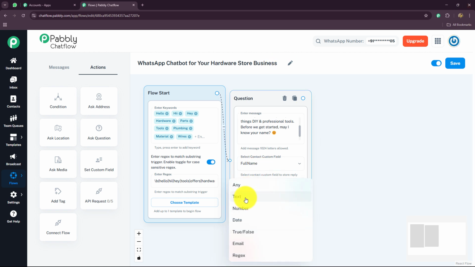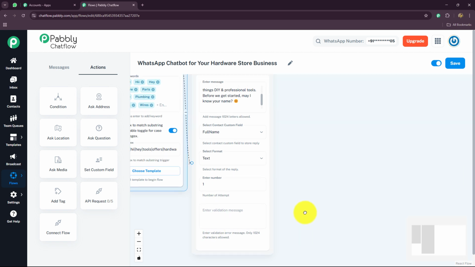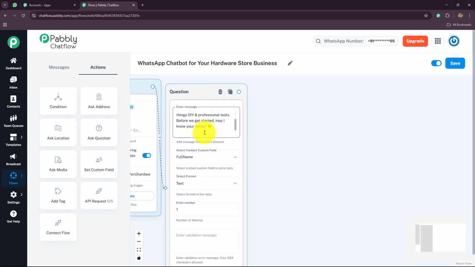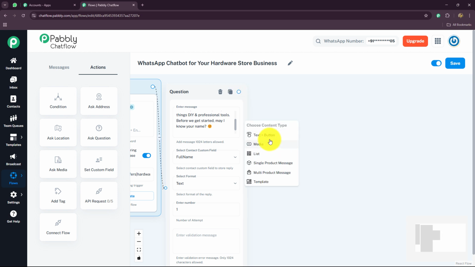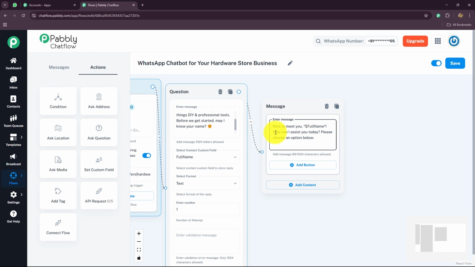Then here the format of this name will be text. If you want to set the number of attempts that they can make in order to make any changes in the name, you can provide the number and the validation message over here. Now further, apart from collecting the name, I want to address them with their name, and I want to send them a message regarding the options which they want to explore today. So for that, here I'm going to select text plus button option, and here I'm going to send them a message as nice to meet you.